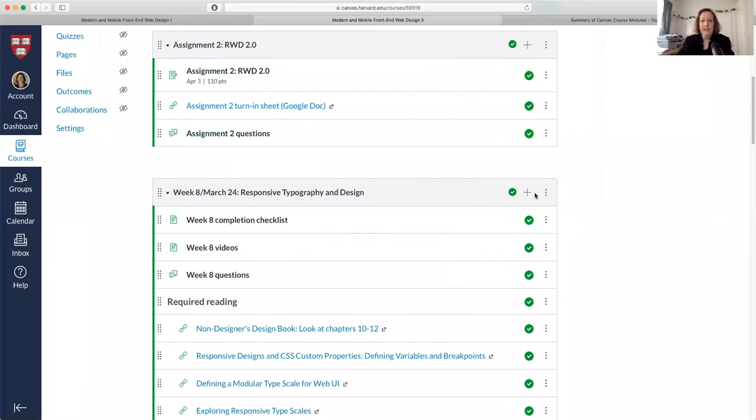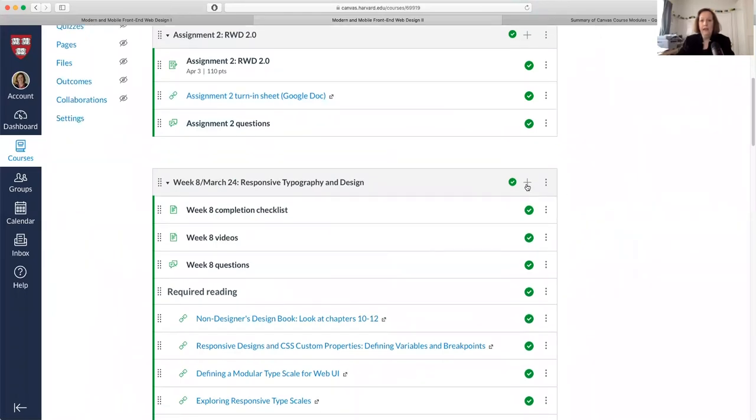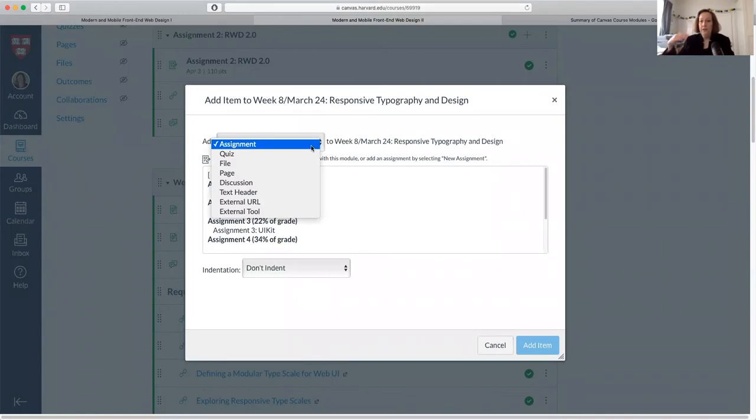Within a module itself, you'll notice there's another plus sign here. If you click that plus sign, it gives you the option of adding a whole bunch of different things to your Canvas course. They can be new things, or things that already exist. So assignments, quizzes, files, pages, discussions, text headers, URLs. Those are all pretty typical things. External tool is a third-party piece of software that's being integrated here. Some of you might be familiar, for example, with Piazza, which is an online discussion board. That would be integrated through an external tool. Those are going to vary by institution as to what's integrated or not, but that's where you would go to get that kind of thing.